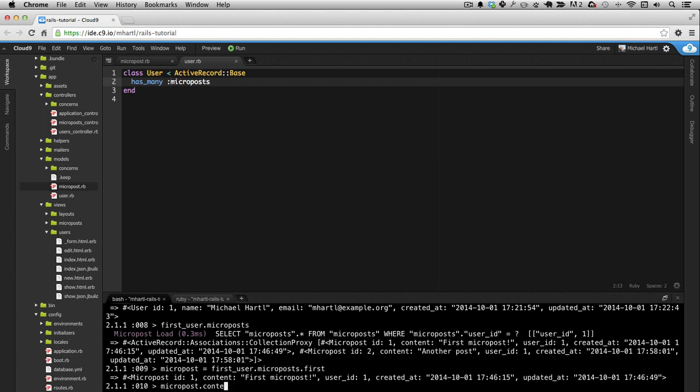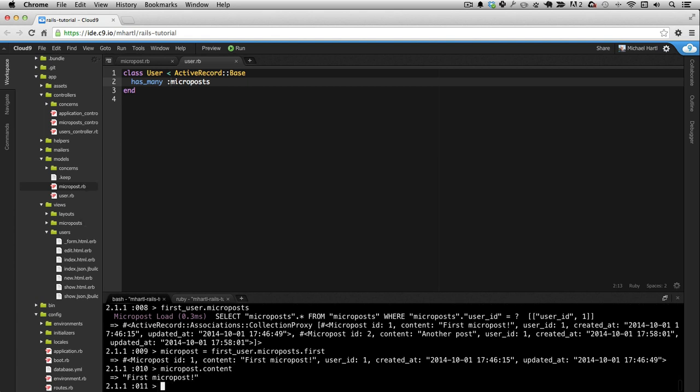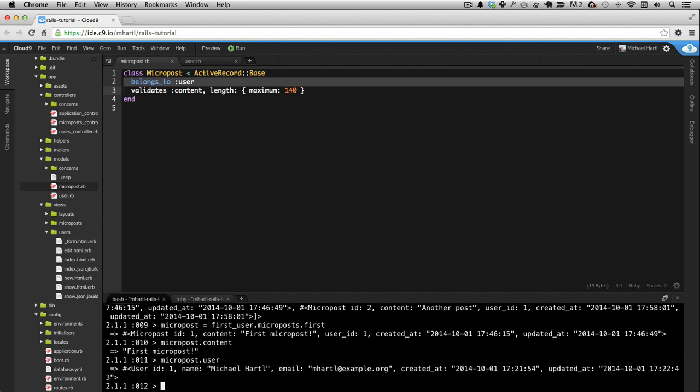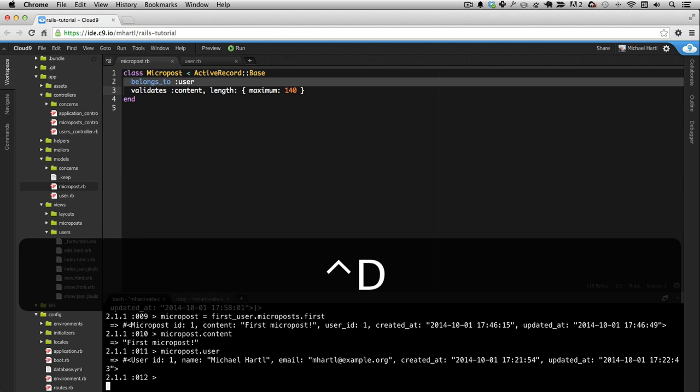And then we can ask the micropost for its content. And because of this line that belongs to user, we can also ask the micropost who its user is. And there we go. So that's how associations work at a very high level. And of course, this will get discussed in a lot more depth later on in the tutorial. It's Control D to get out of the console. You can also type exit.